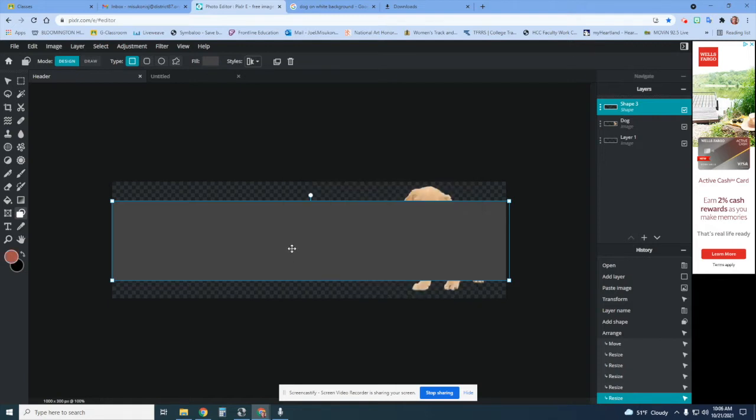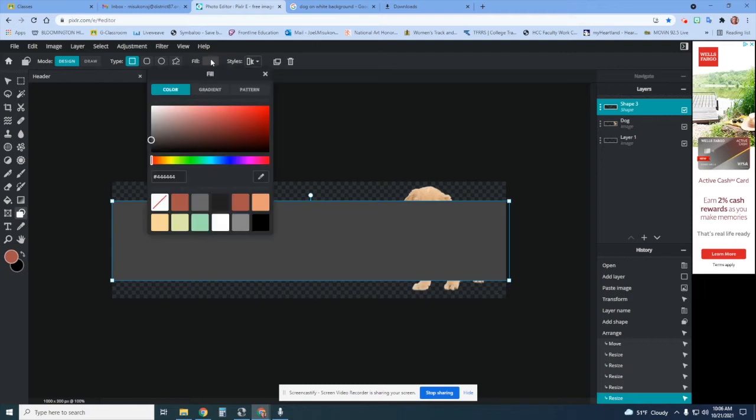Now I've got a color here. I have to fill this shape. Oh, I have to do it up here. Sorry, I just gave you the wrong information. I have to fill this shape here. I'm going to click here. There we go. We've got to do it on the ribbon. Sorry.